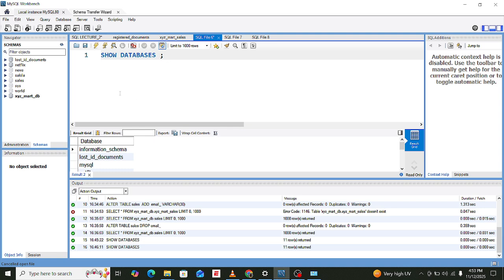And before I forget, on your extreme left here, this is where we have all the schemas that we have created, all the databases that we have created, depending on which DBMS you're using. In this case, we're using MySQL. So in MySQL we call them schemas, or you can just call them databases. So these are the list of the databases that I have at the moment.